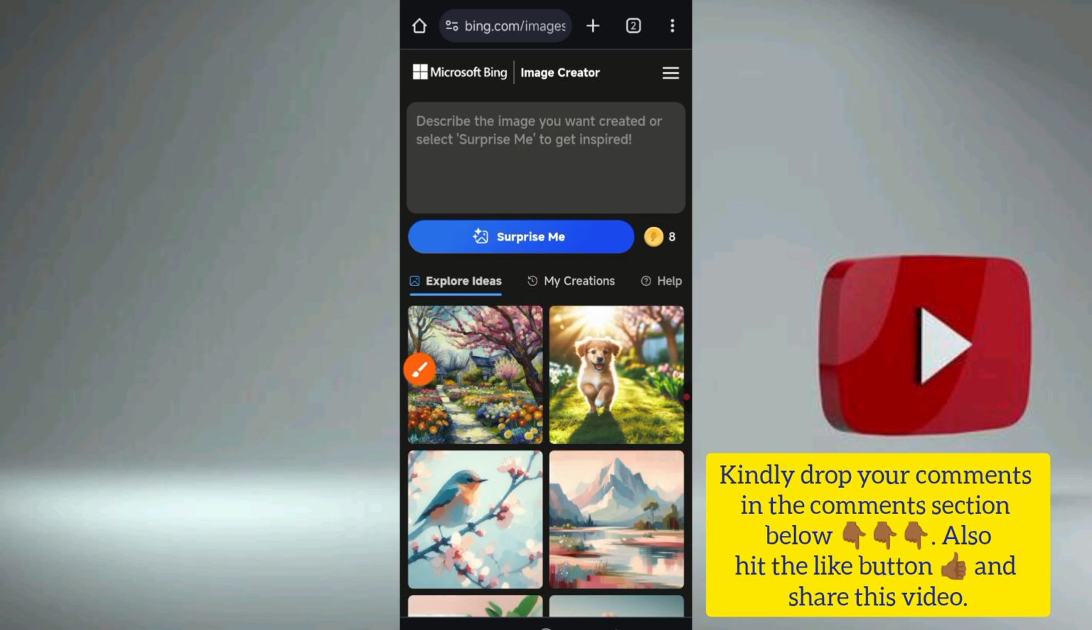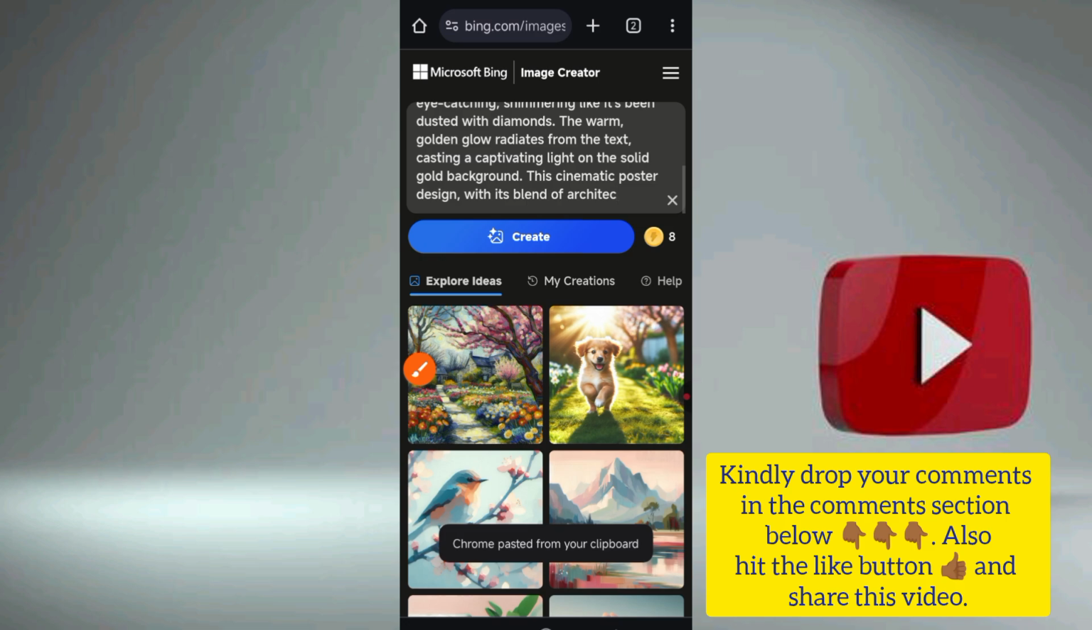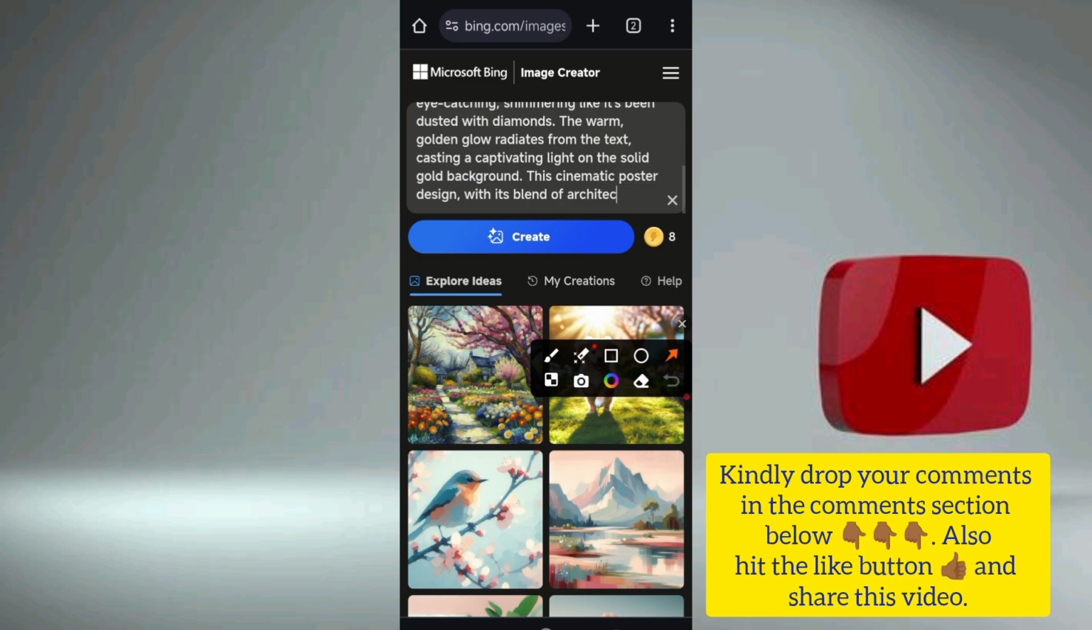So let me paste the prompt. I've already copied that, so paste. So I've pasted the prompt, as you can see. Then click on create to create 4 different images. So I'll click on create now. So it's creating.